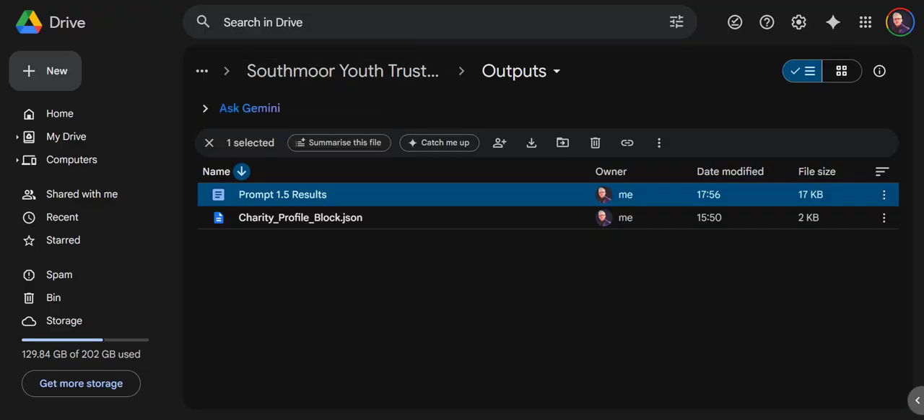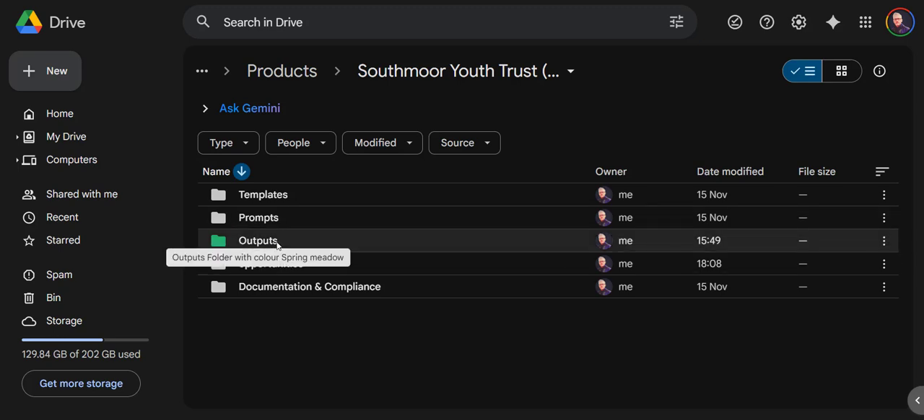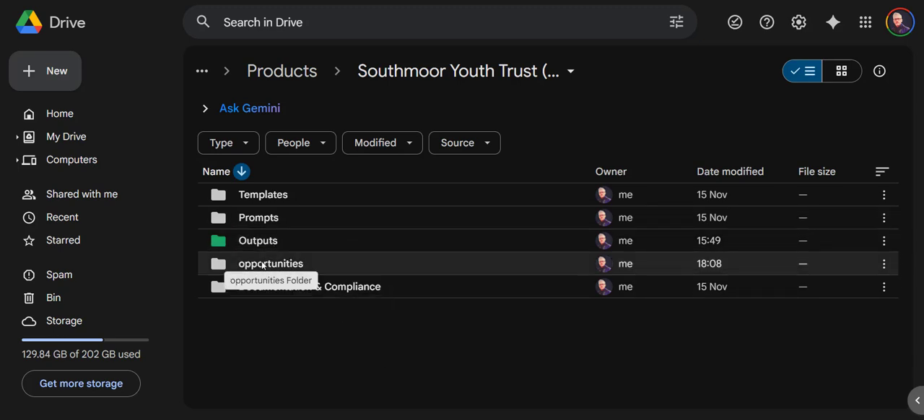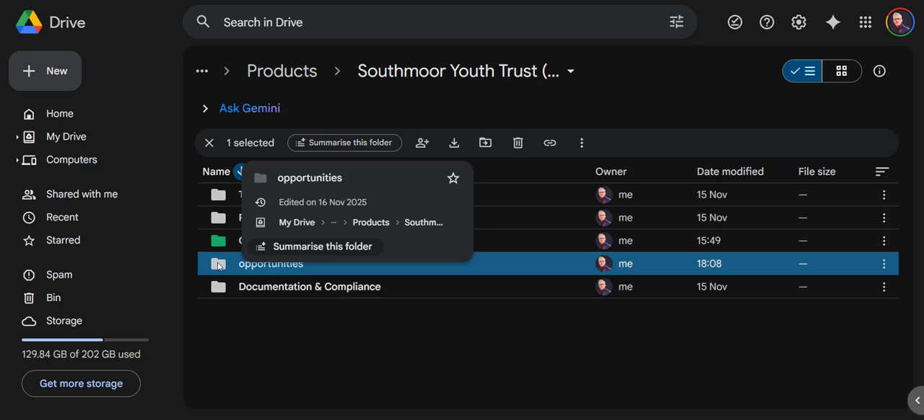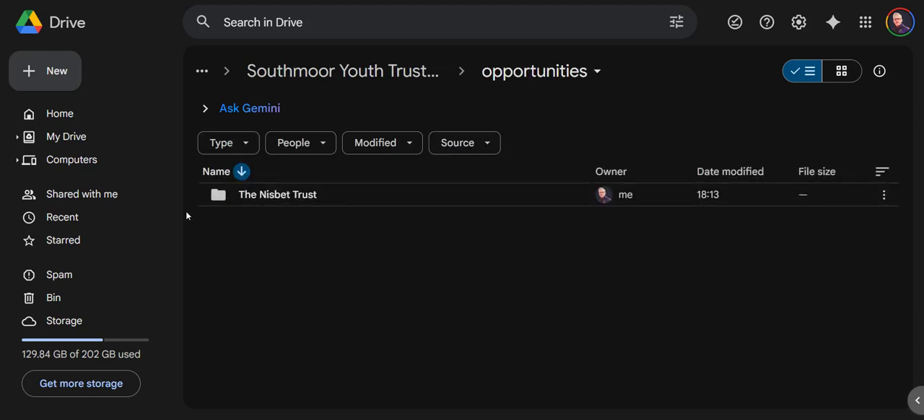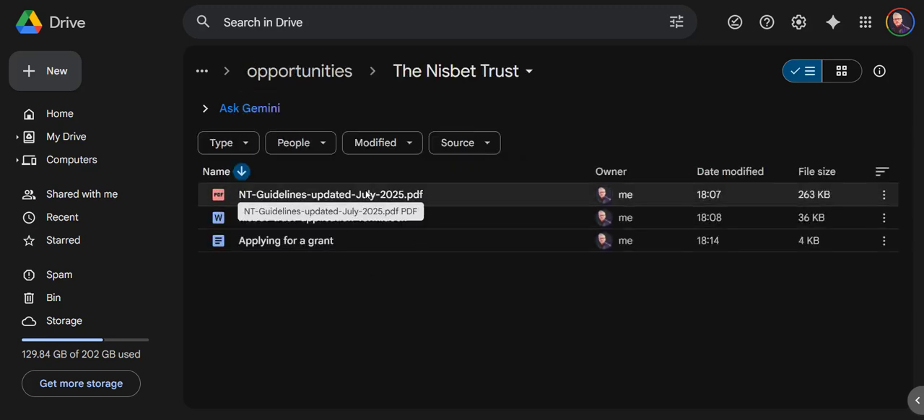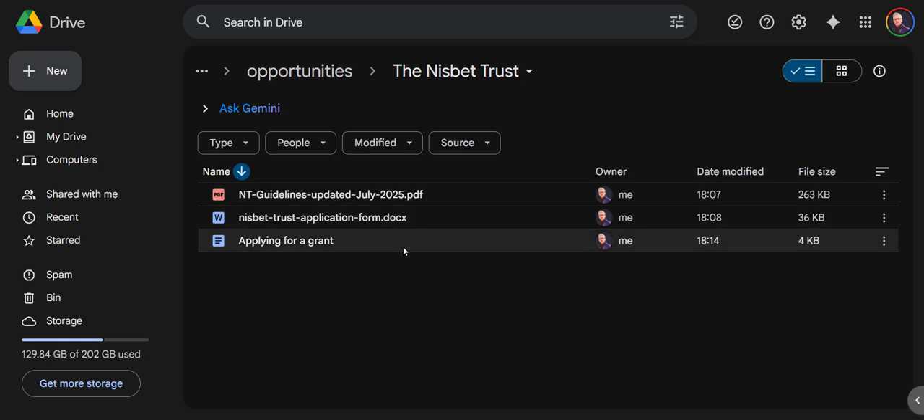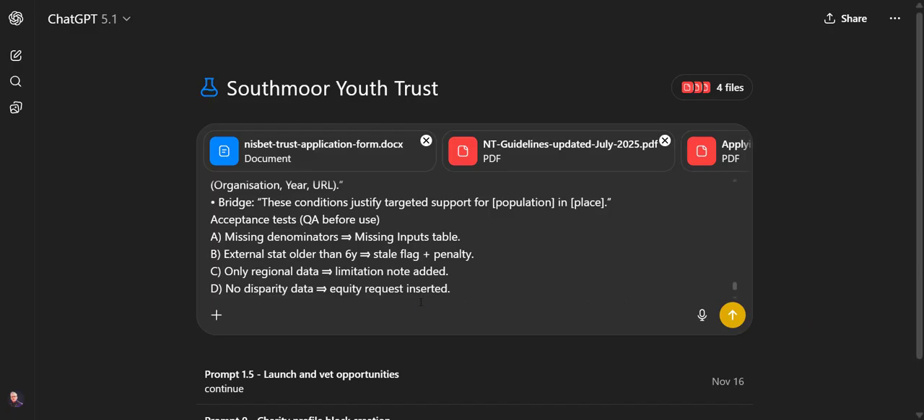I'm going to attach that in a second. I've also started a new folder here called opportunities. So we've got the trust here that I've put in there. And then I've downloaded from their website various helpful information as well that I'm going to also attach to the project. Okay, so I've attached the 3 documents.